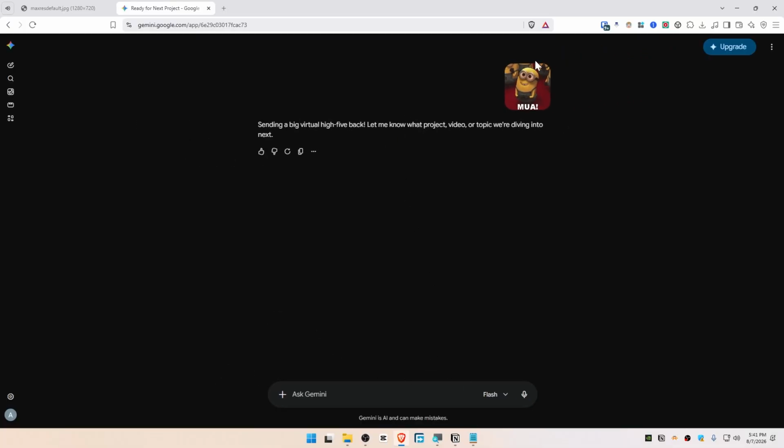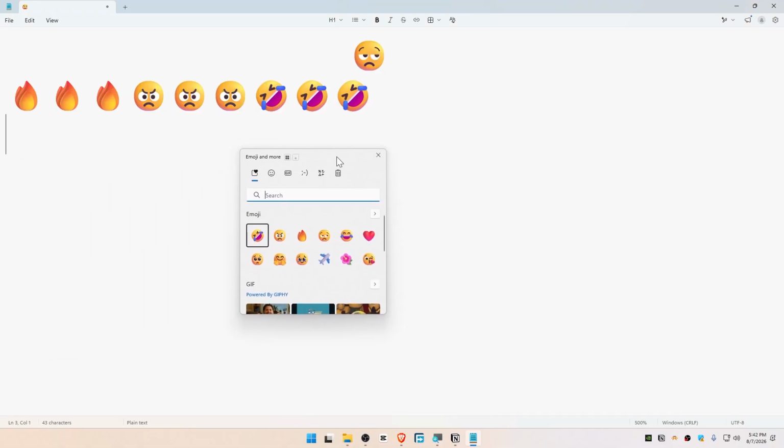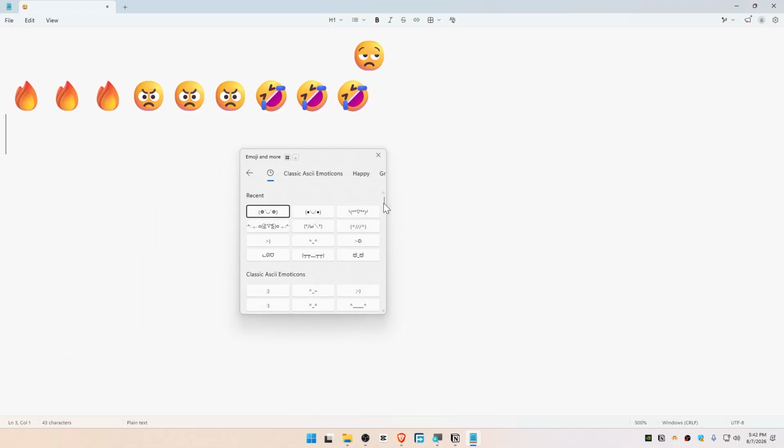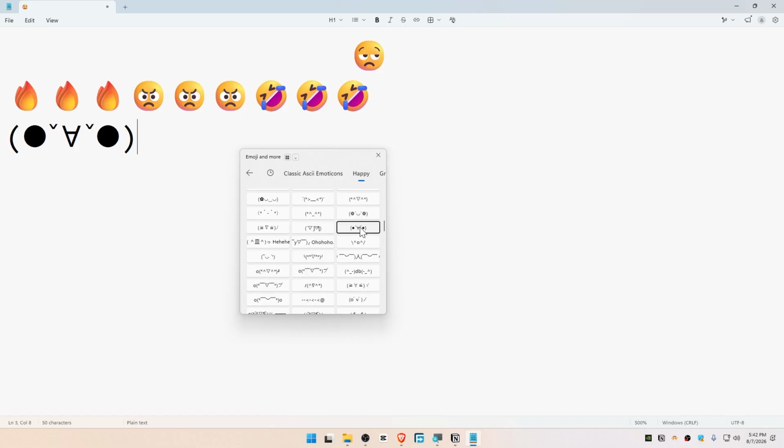You can also use GIF on chats like Messenger, Facebook, Instagram, WhatsApp as well. And other than that, you also have some special characters here, like this one here. This is called ASCII Emotions. And for this, you need to search whatever you want to send. For example, like this one.